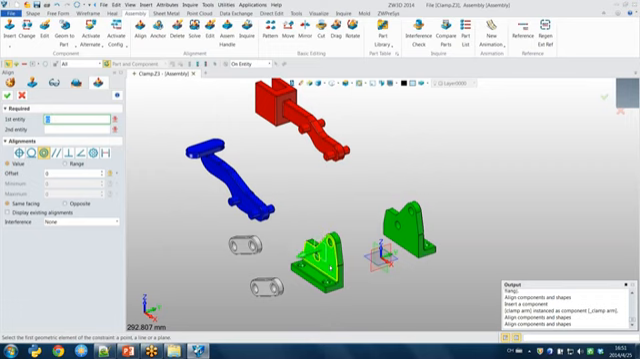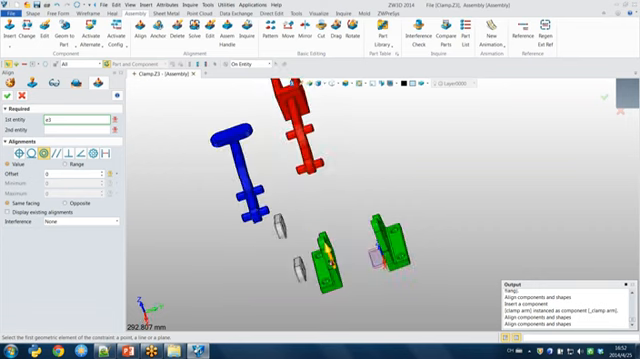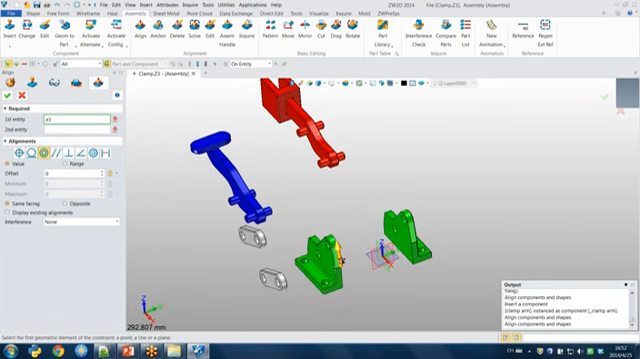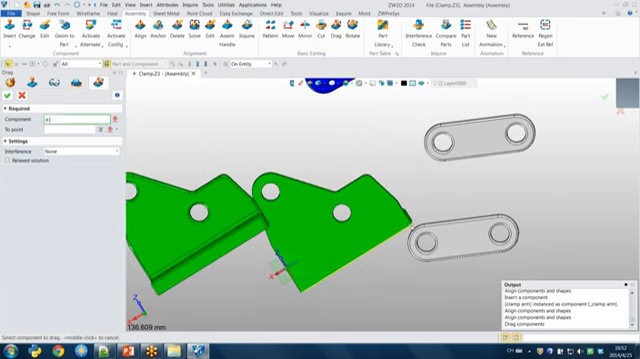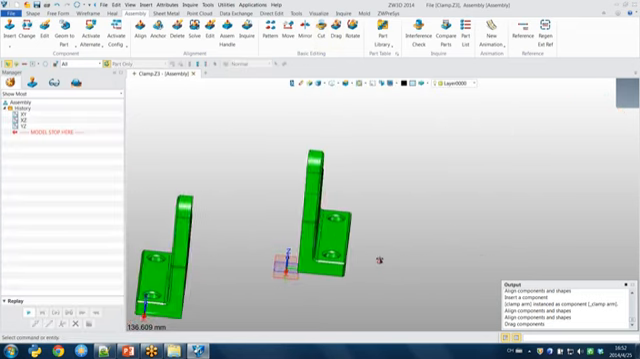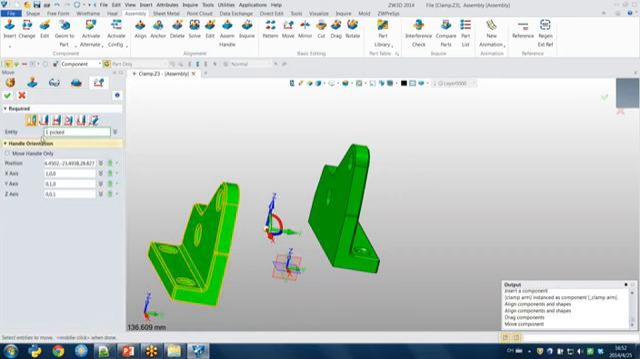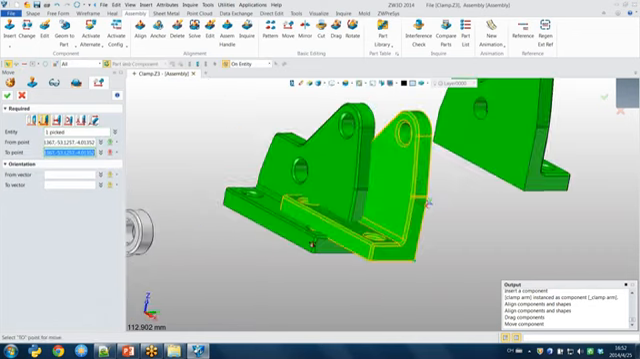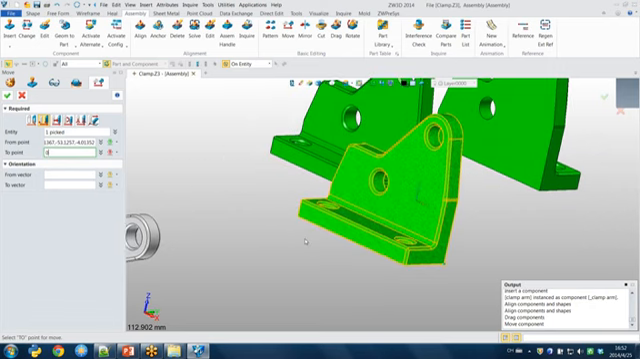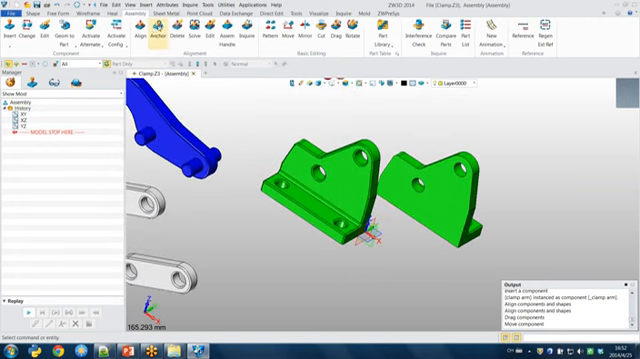So I drag this part to the origin. I can use move, point to point, from point to 0, and then I fix it.